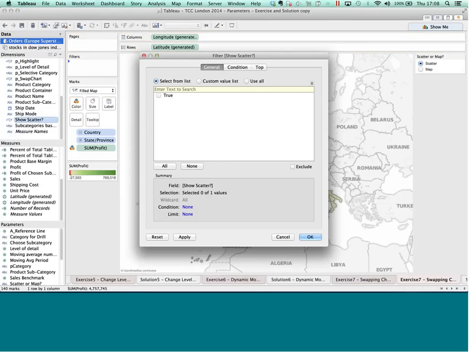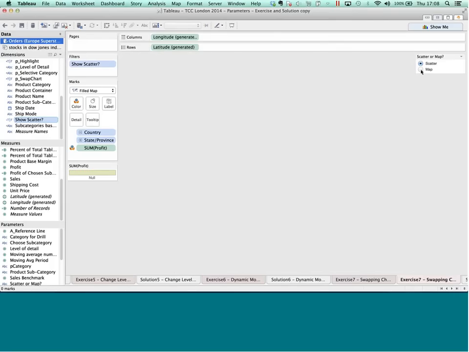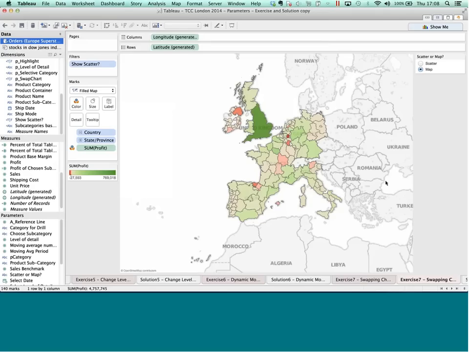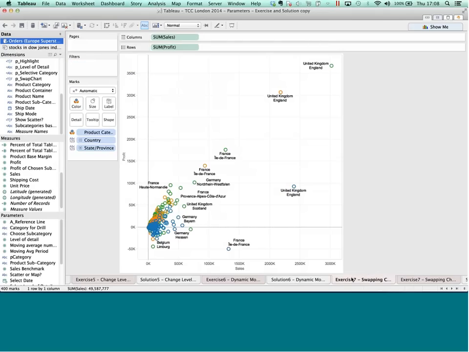Since we want map not to be shown, we're going to exclude true. Notice this appears, but it will be shown if map is selected. And for the scatter plot, we want to do exactly the opposite.